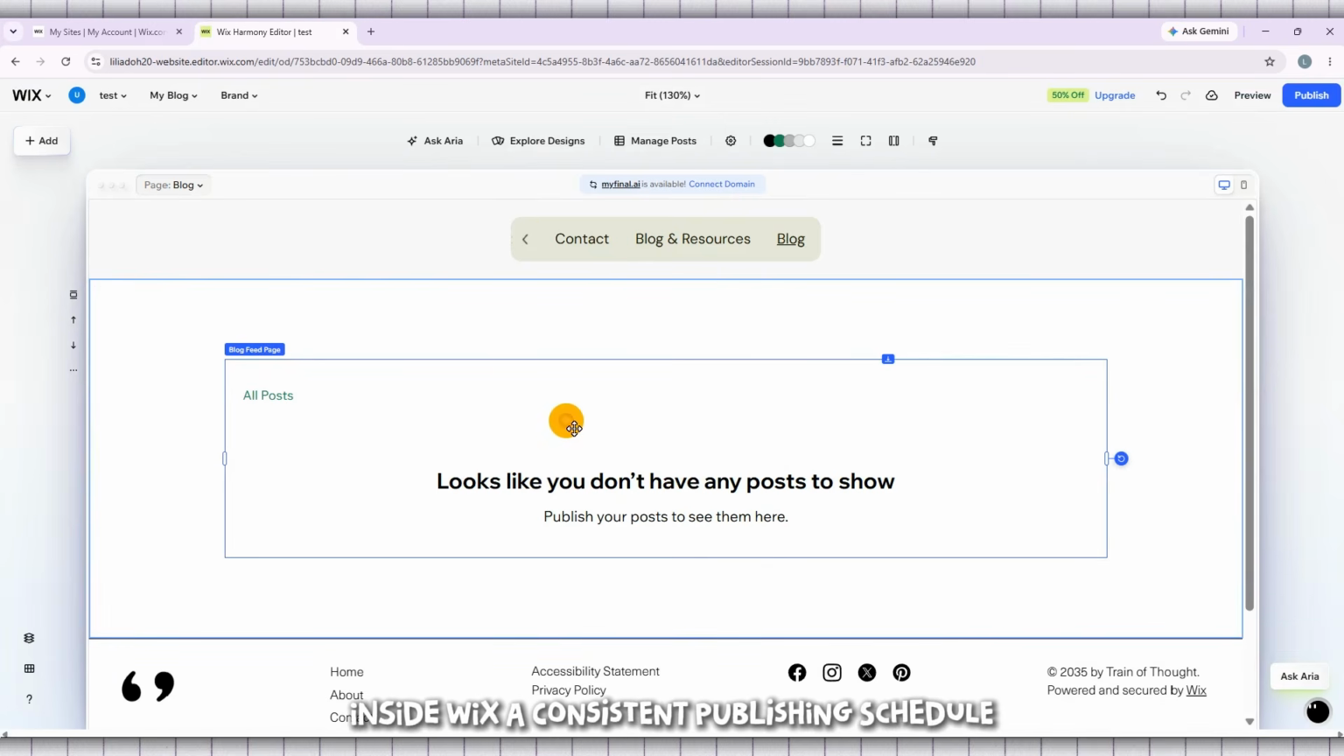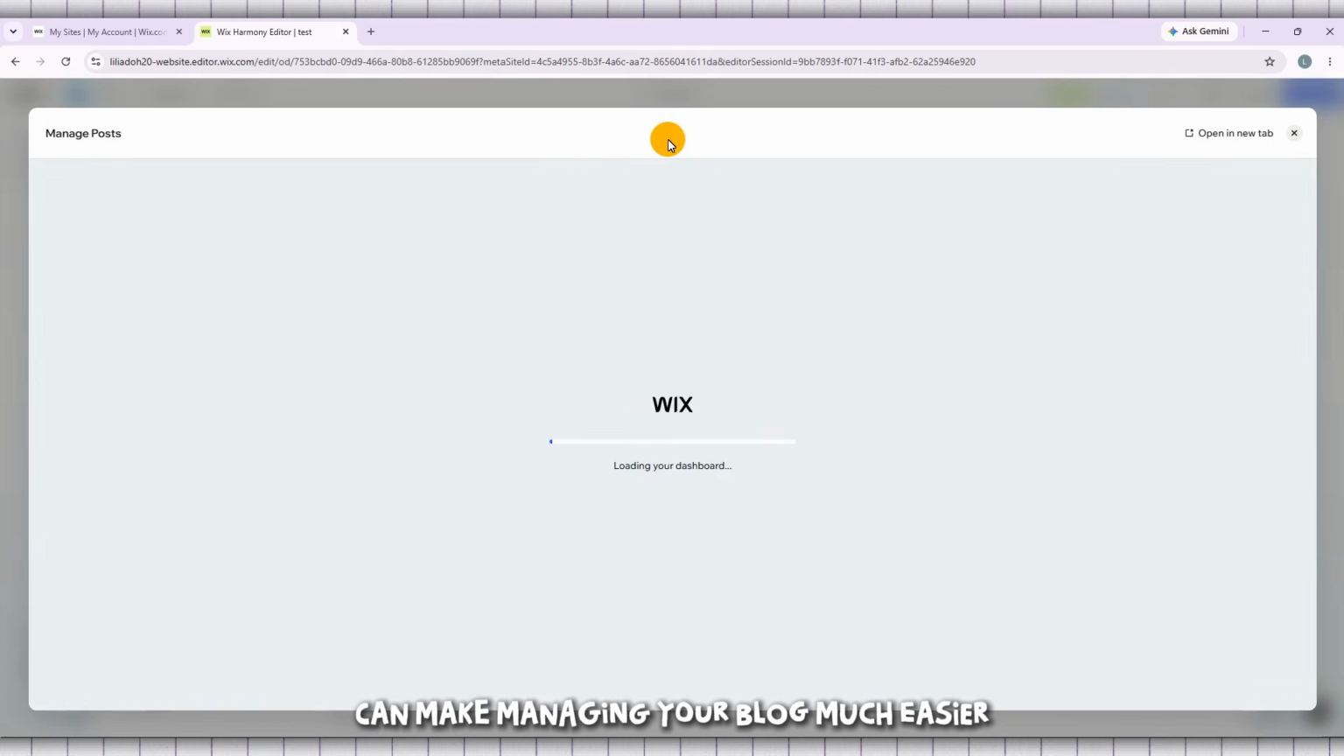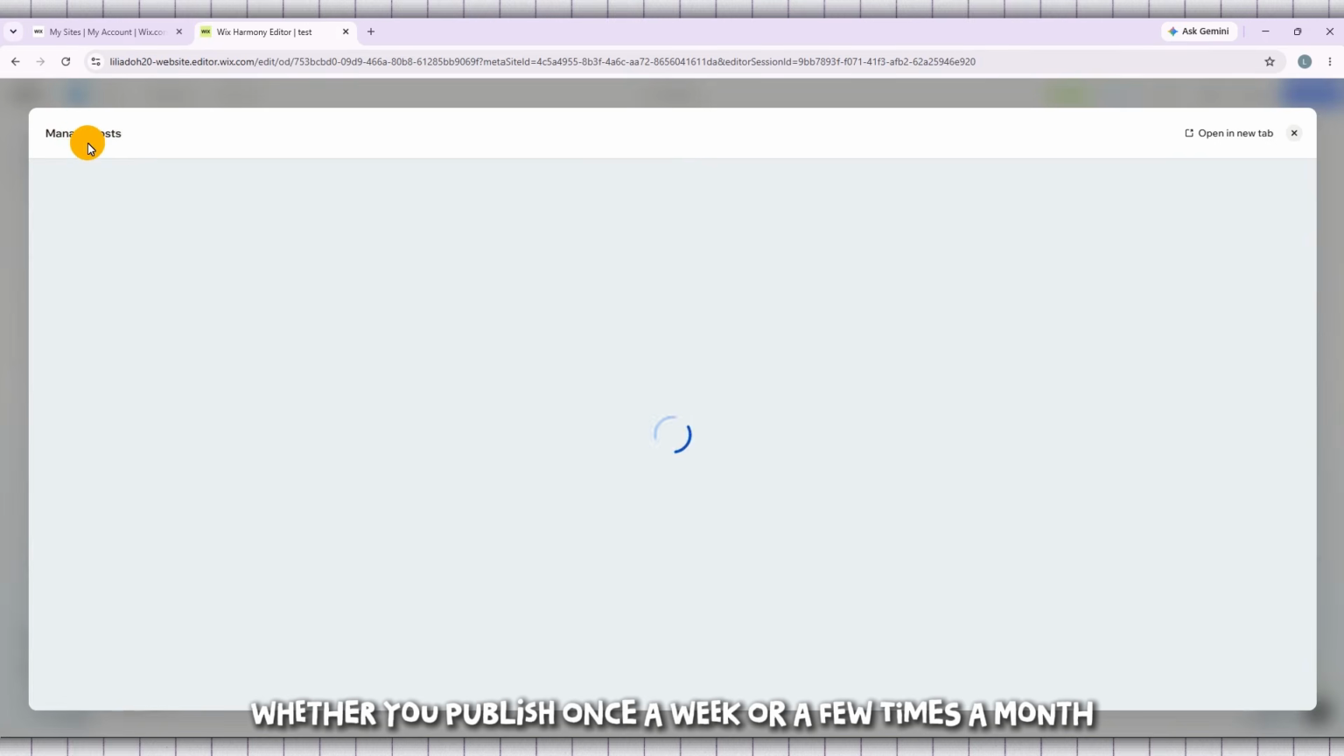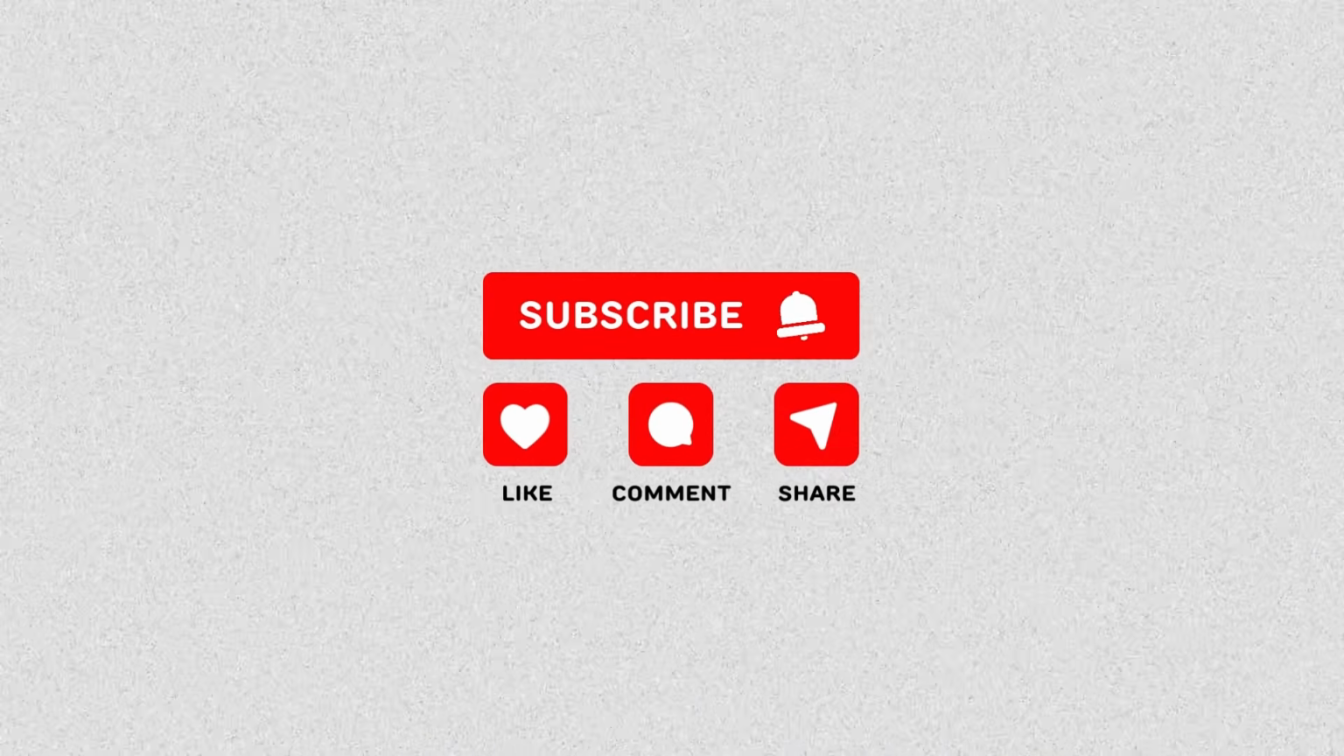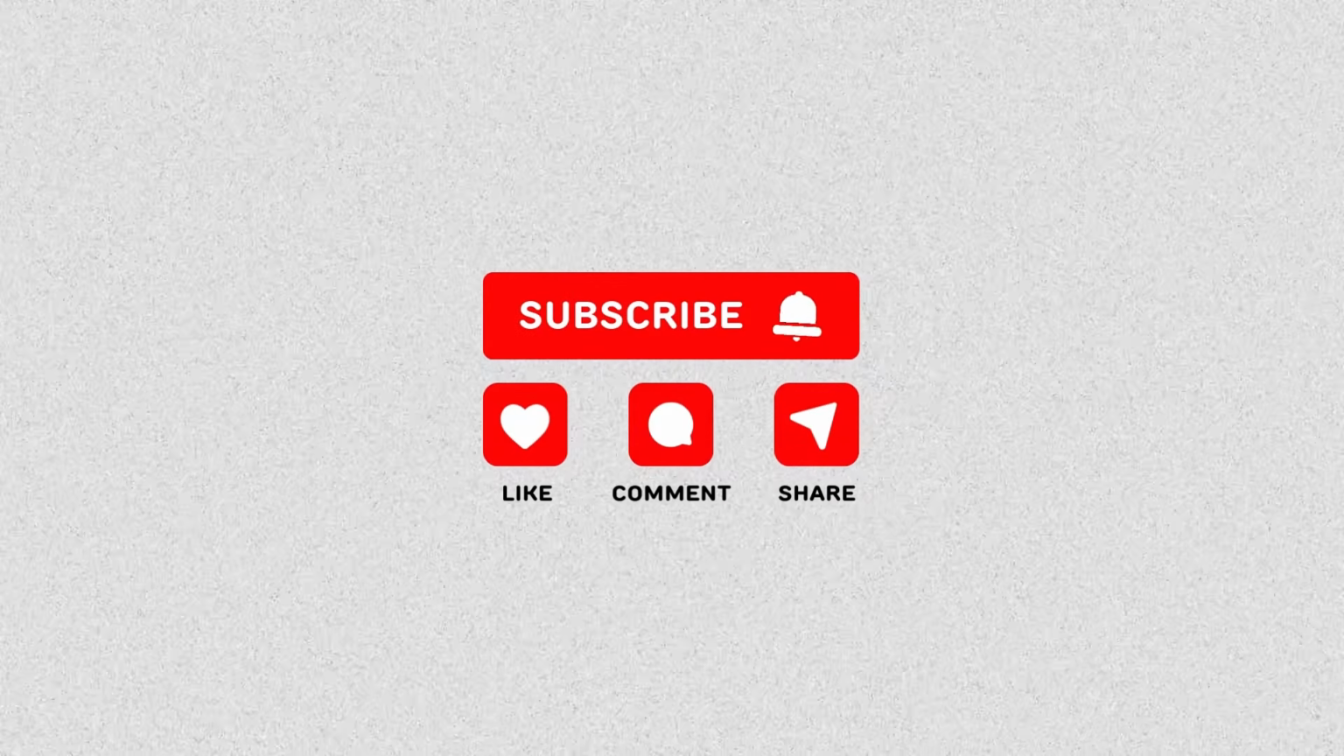A consistent publishing schedule can make managing your blog much easier. Whether you publish once a week or a few times a month, having a simple workflow inside Wix will help you create content faster and maintain an active website.